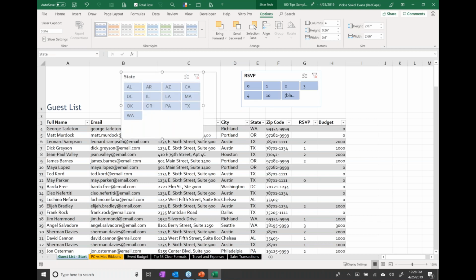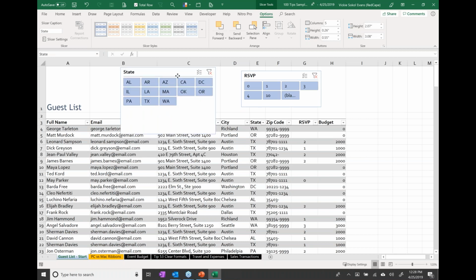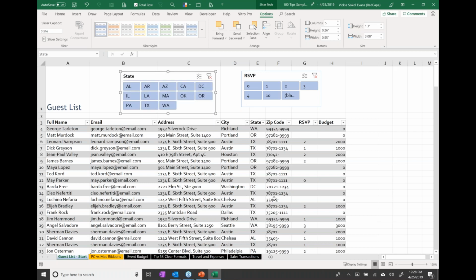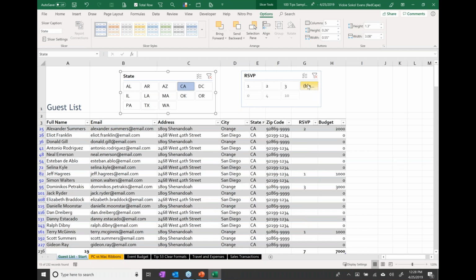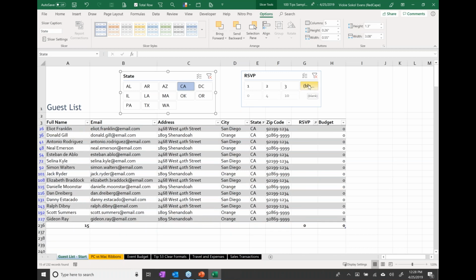Okay, so now here's why we want to have slicers. Watch this. So let's say I'm working in this list. Someone says, hey, we need all the people from California who have not responded. Okay, I'll click on California, and then I'll click on blank. And so I'm using slicers as a way to filter my list quickly.